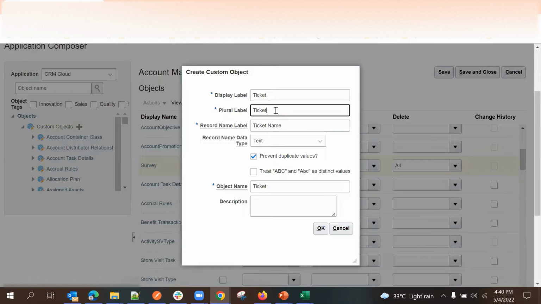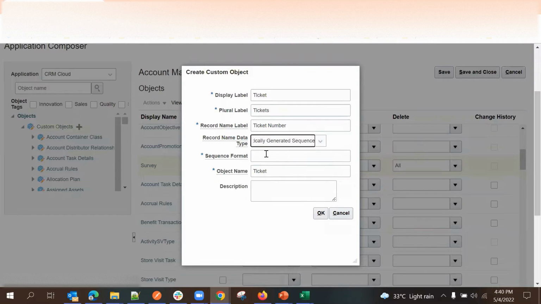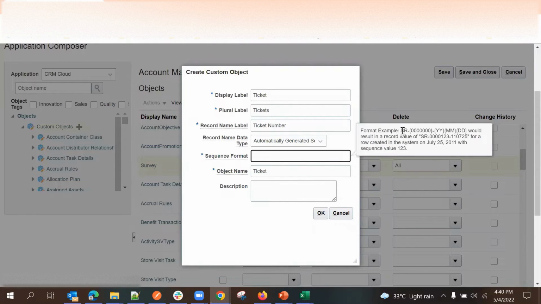And then the plural name can be tickets. And the record name will be ticket name, or I'll enter ticket number as the record name. So my record name is ticket number, and I don't want to enter the ticket number manually. So I'll generate it automatically.